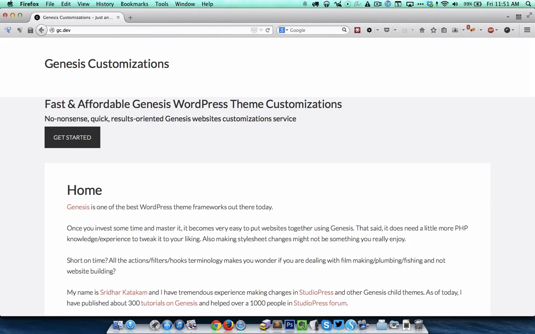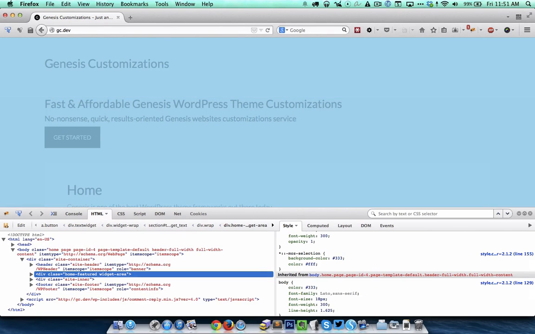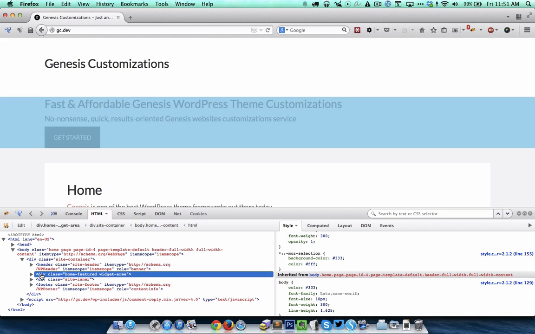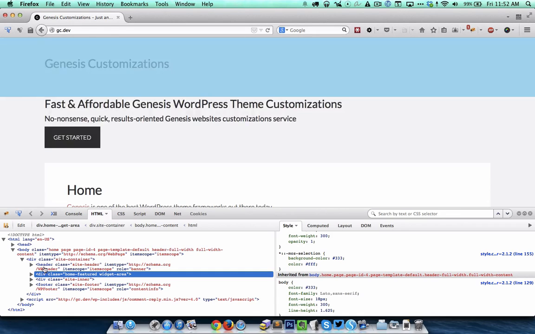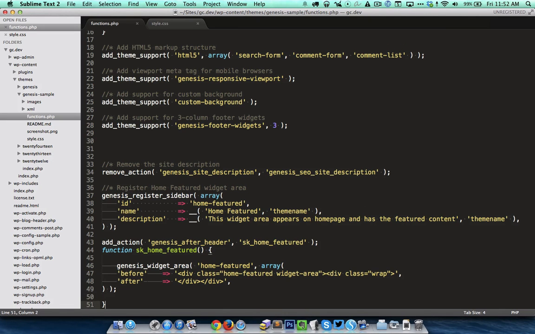Okay, so now I need to combine this header and this particular div having a class of home featured into one single container so that I can apply a full big image as a background to this particular thing. So how do you do that? Again, using actions. So I go back here.